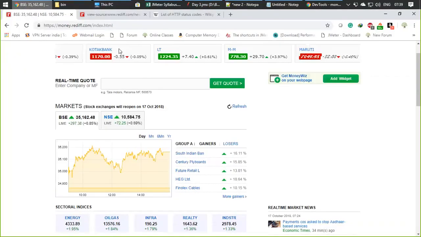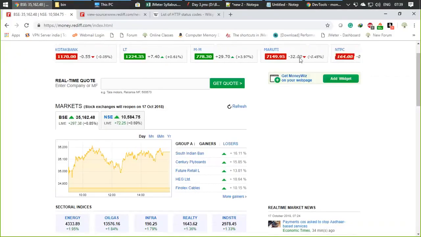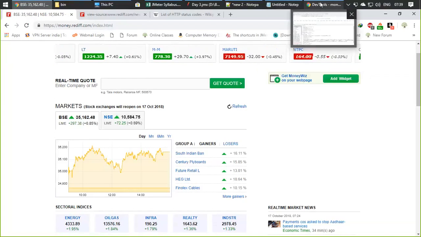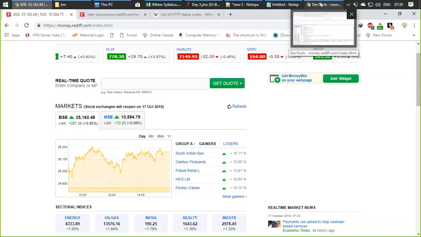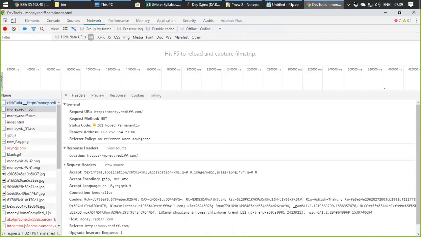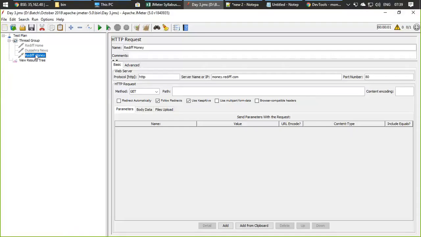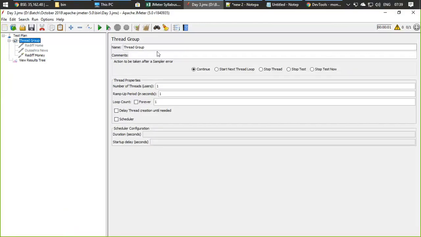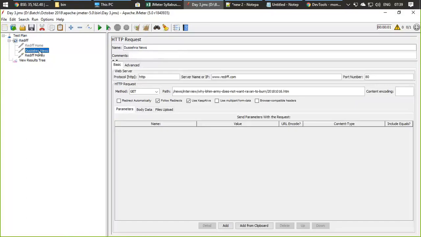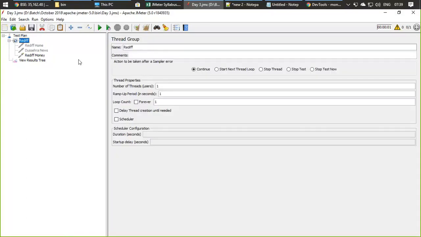Now what if I want to go to Google? Right now I'm working with rediff.com. Let us go to Google and try doing something over there. The first thing I would do is rename this thread group. The name specified is this thread group, so I would rename it to rediff. And now see the name has been changed.